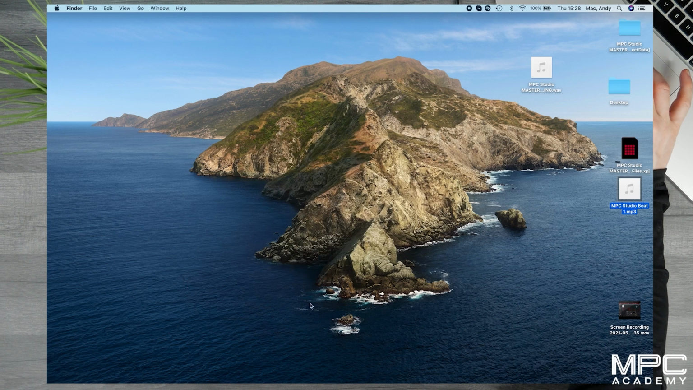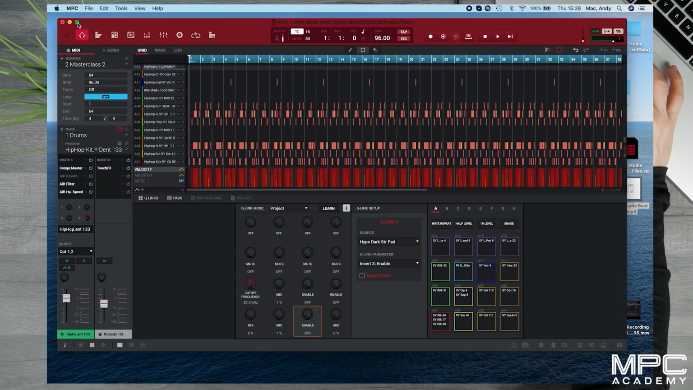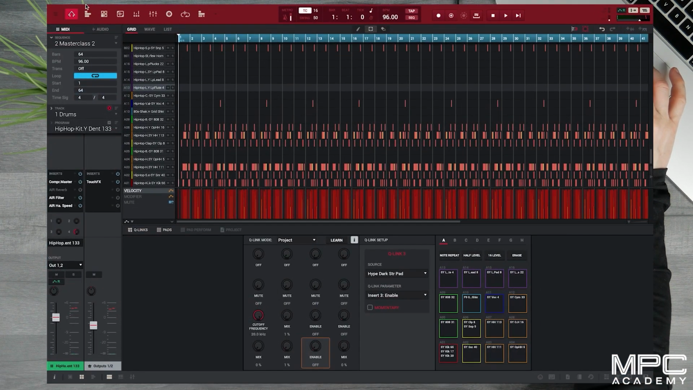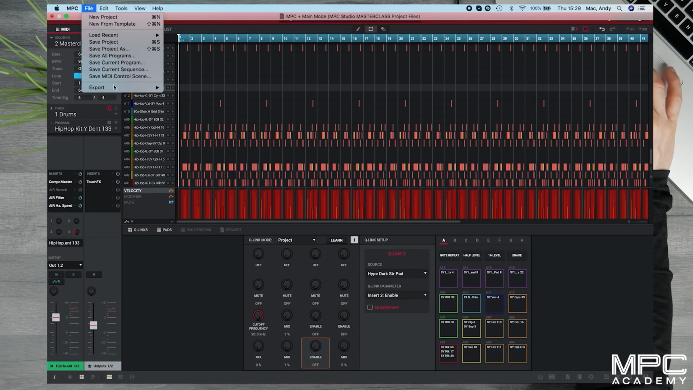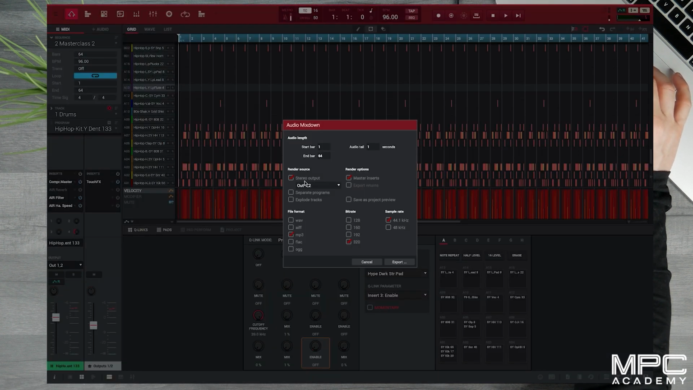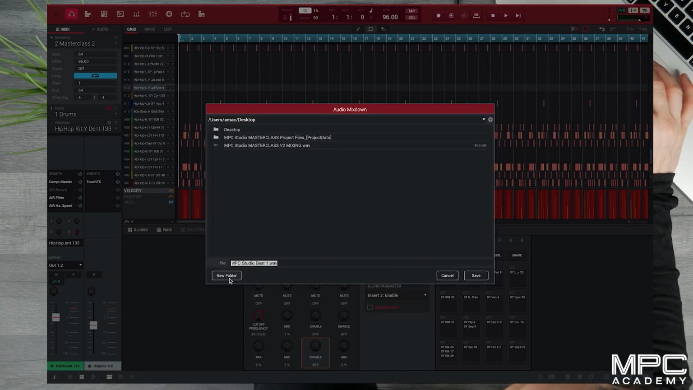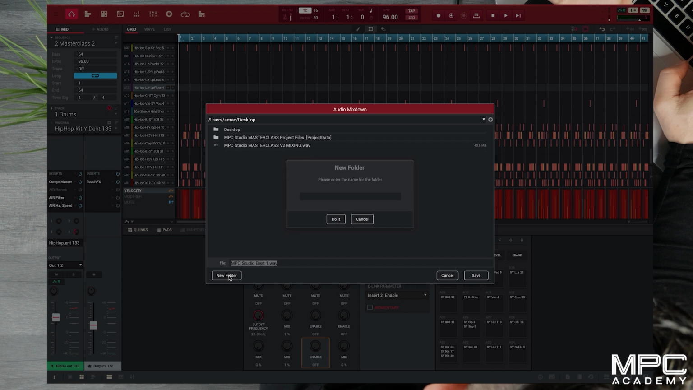Now, if we want to stem out our track so we can send it to our mix engineer, this is also very straightforward. So we're going to navigate to File, and we're going to go down to Export and then to Audio Mixdown. And this time we're going to take it off stereo output and select separate programs, WAV file, and then 24-bit or 32 float, whatever you want to use, and press export. And this is now going to take each individual program and create its own separate WAV file.